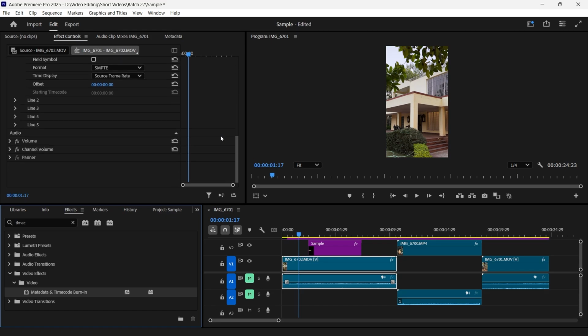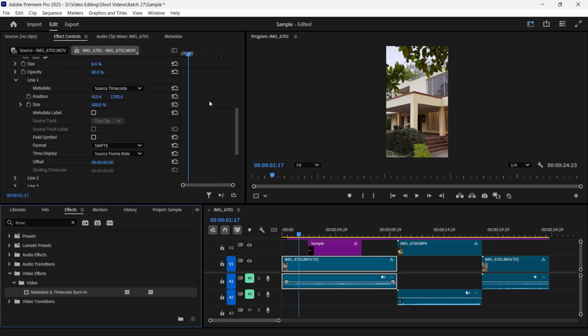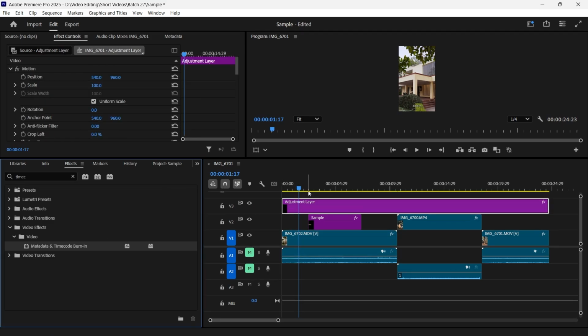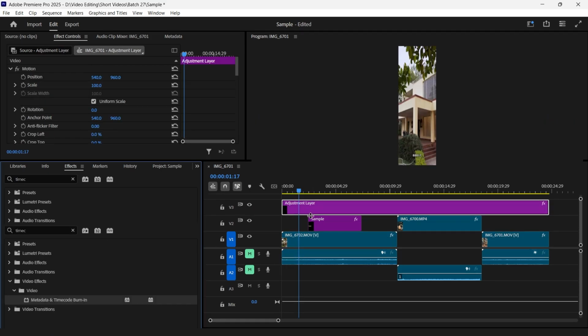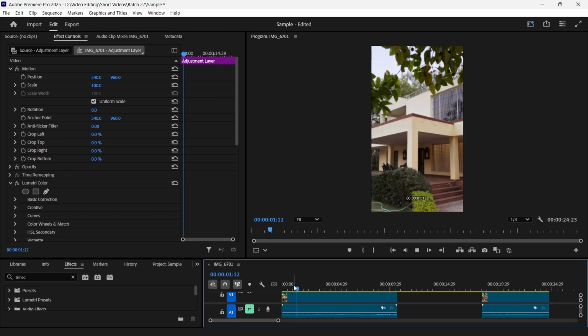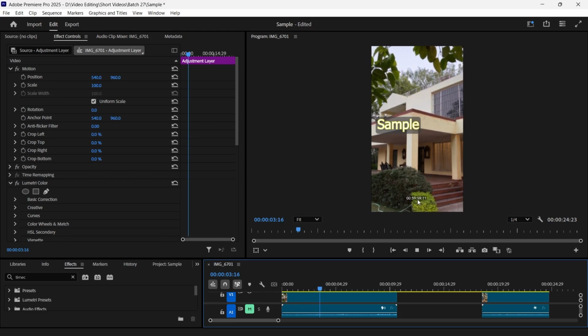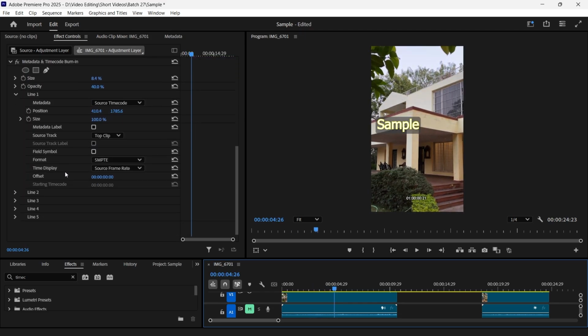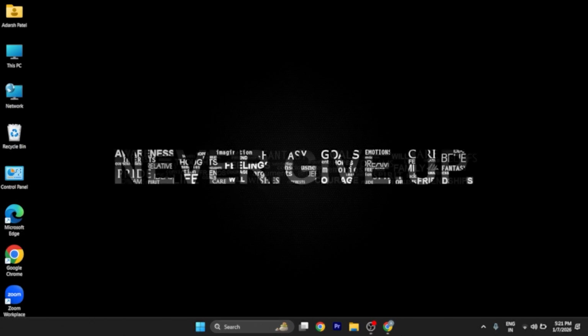For example, let's say I create another adjustment layer and I apply it to that one. Now here you'll notice a timecode will appear, and if you start it from the beginning, you'll notice that the timecode is appearing right there. You can adjust its values just by going there, and here you can see you can set the values as per your wish. Alright, so that's it for this tutorial.